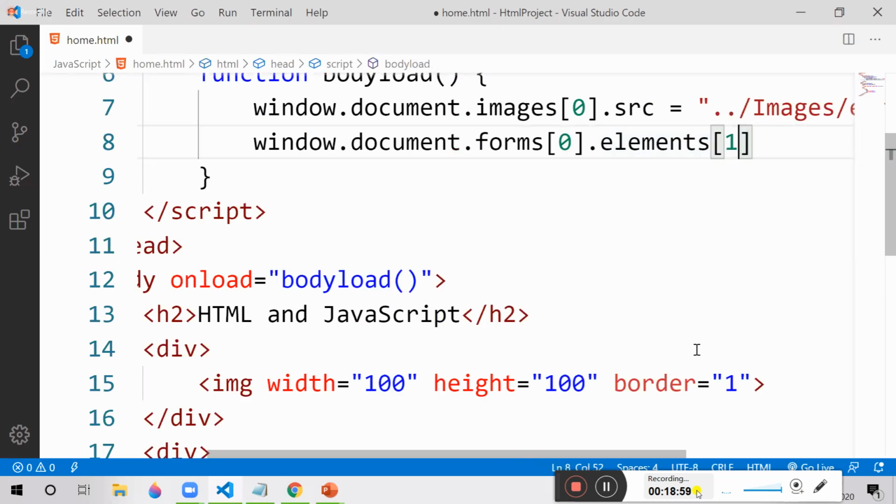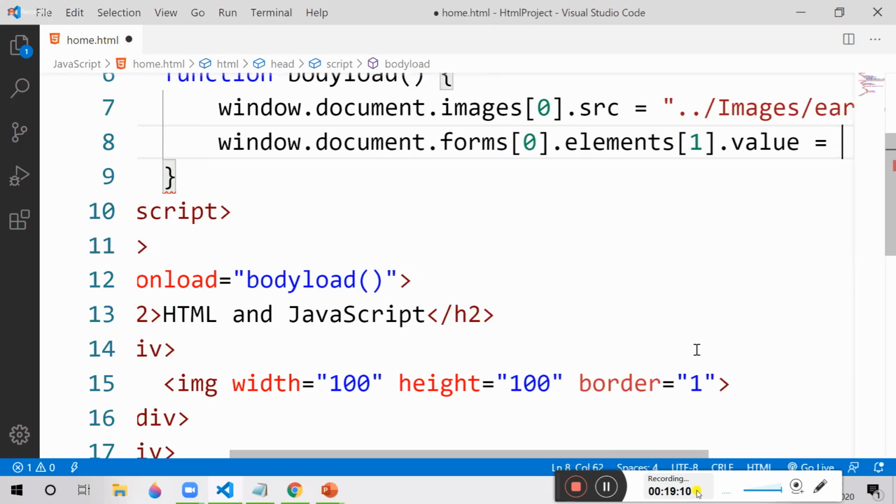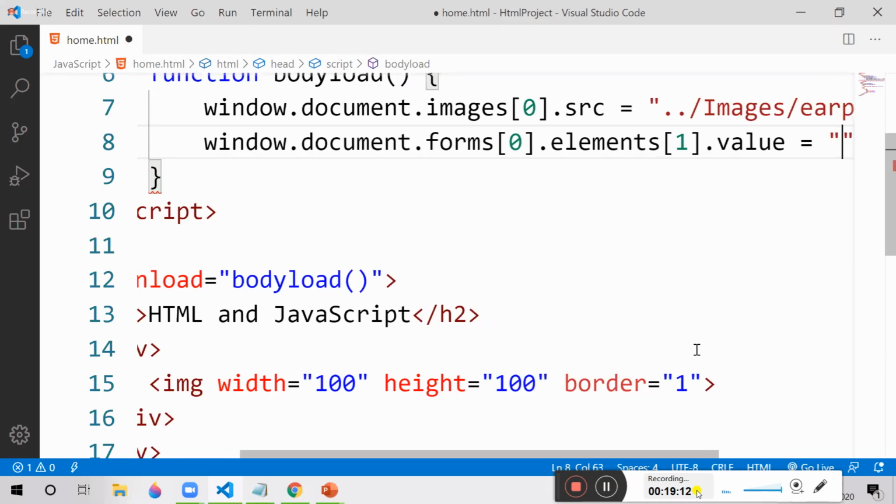And the button usually has a dot value. Button value is equal to, we will keep the button value here, as 1 second, right?